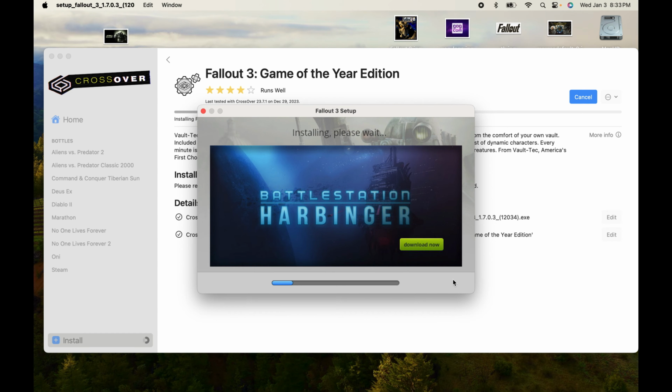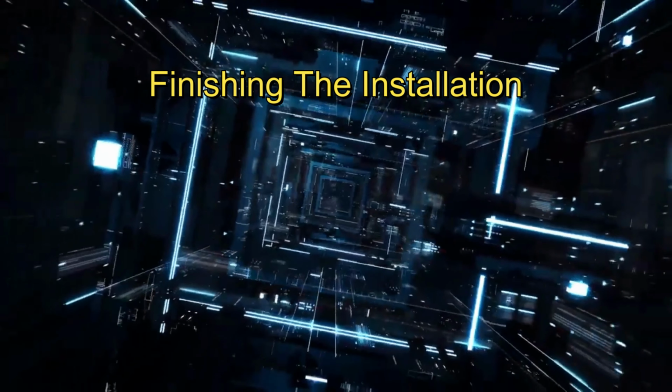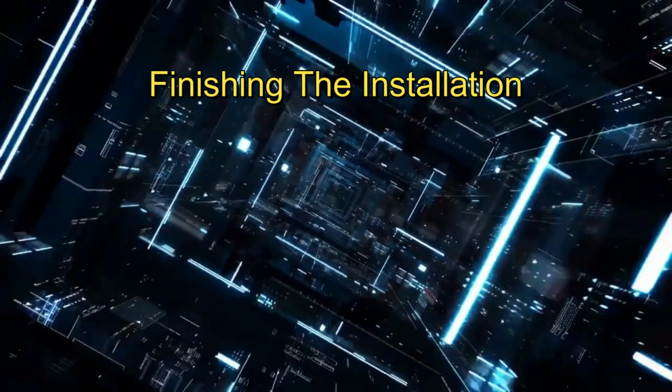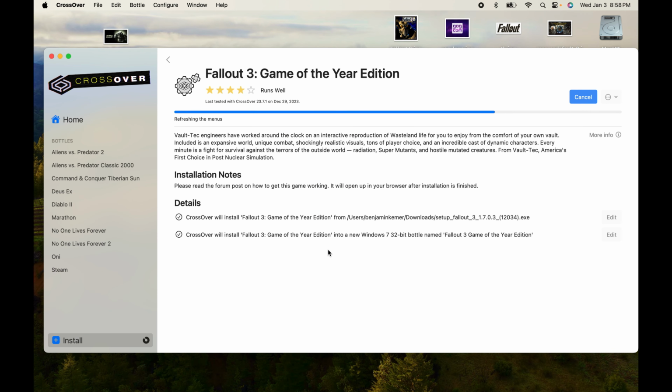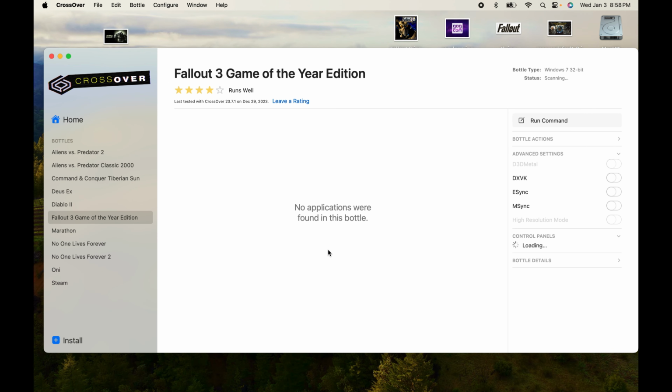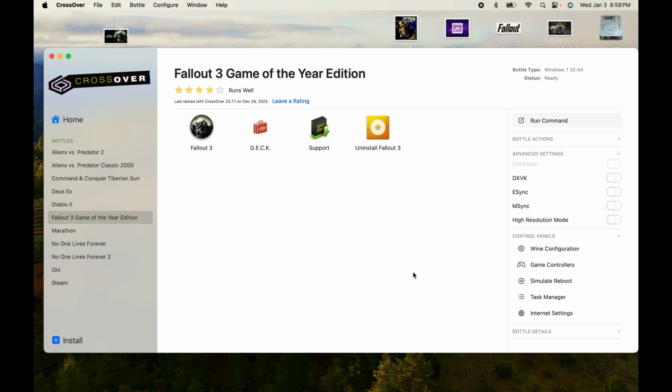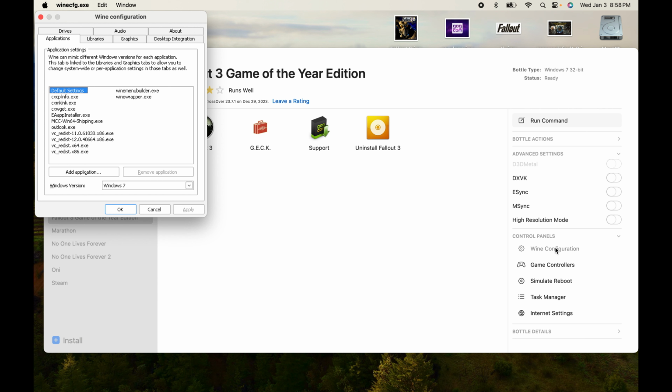A few minutes later it shows this error message. This is how you do it. Skip this step. Do not hit cancel. Alright, now the installation will complete just fine because you said skip this step. As you can see, all the icons are there. The GOG.com installation is complete.